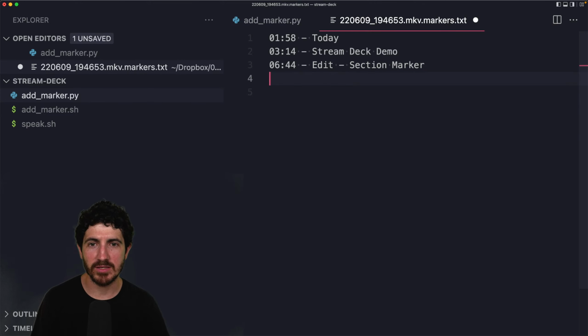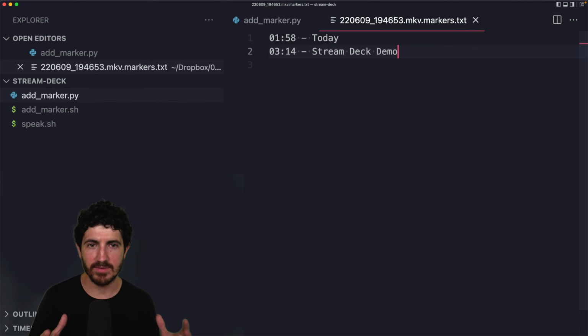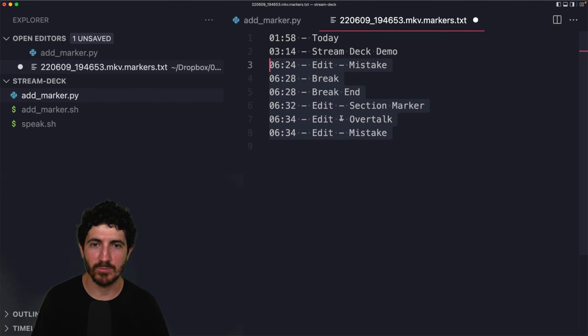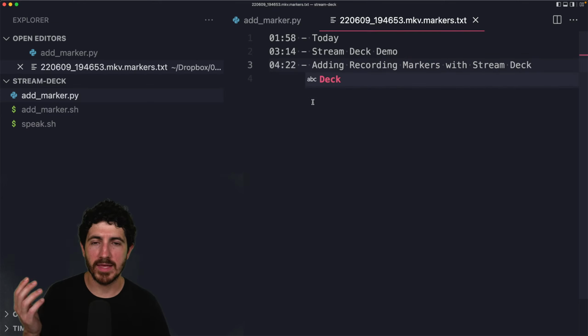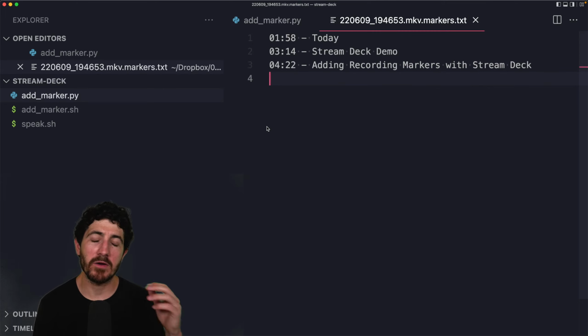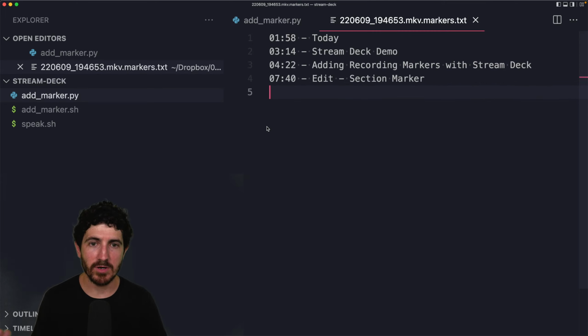So this actually is demoing the Stream Deck demo, adding markers maybe, right? Like we had something there that maybe that's what I intended to do. Something like that, right? And if I were to show something different, I could press section marker and I know that that section is going to start now.